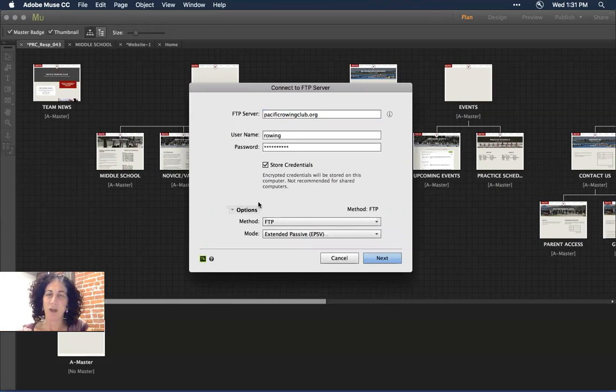If I go to the options drop down, there's some interesting choices here. Notice above it, I've got store credentials. So if I did not check that box, the credentials would not be saved with the file. If I'm afraid of security and putting this file on a shared drive, I can always keep those credentials separate. Notice under the options area here, I can choose the method of FTP that I want to work with. Now, this is specific to the hosting platform and what they support, but there are different ways that I can work with either FTP or secure FTP and the means by which I actually handshake with that hosting platform.